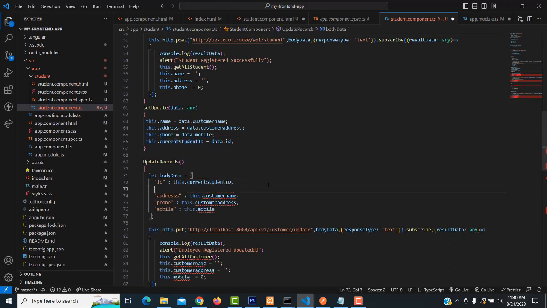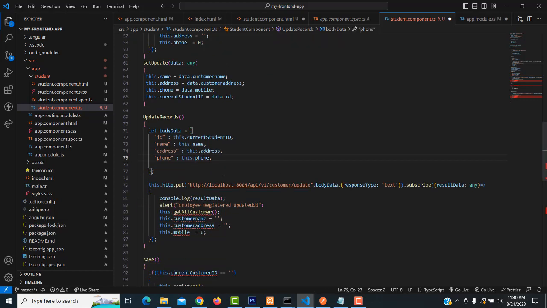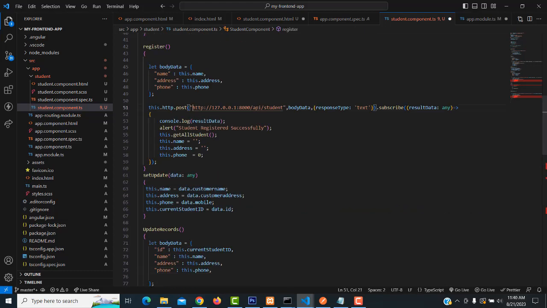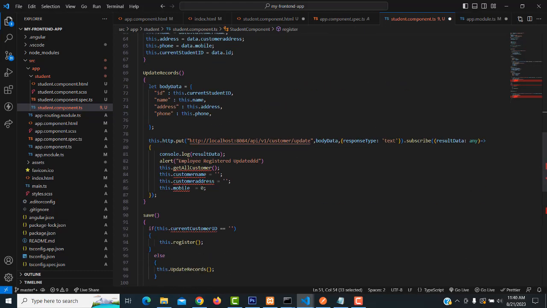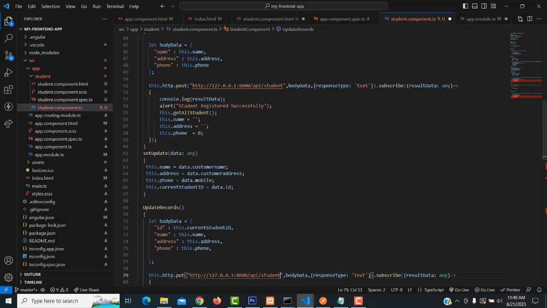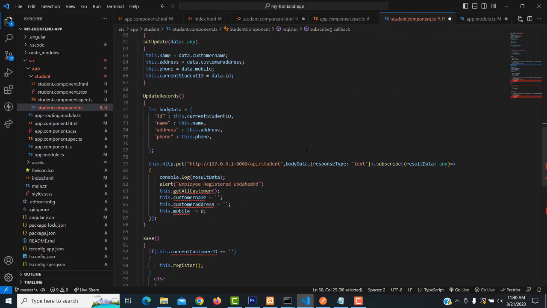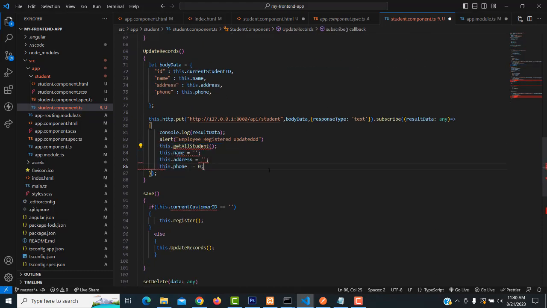Name, address, phone, right? It passes to the respective API. This is the API. Update the record. After that, clear the fields here. Student updated.